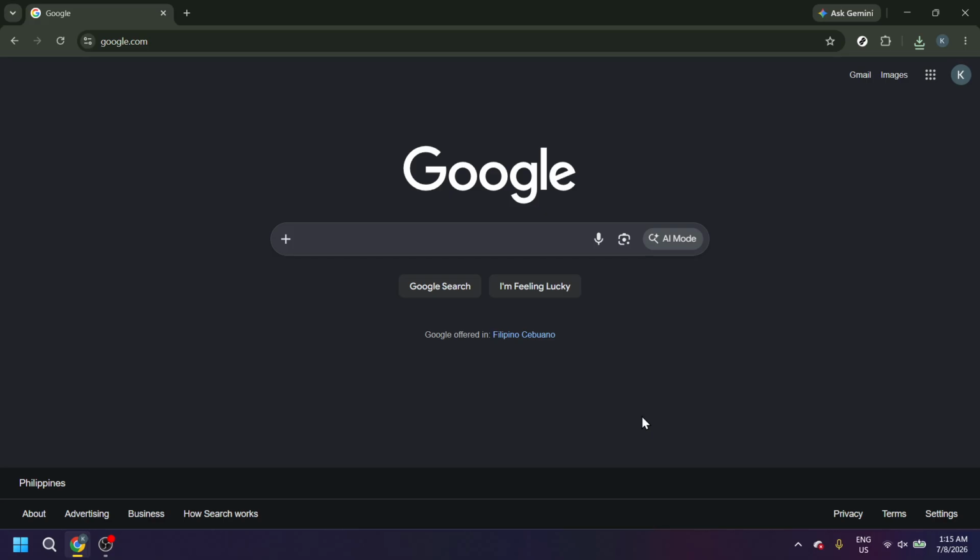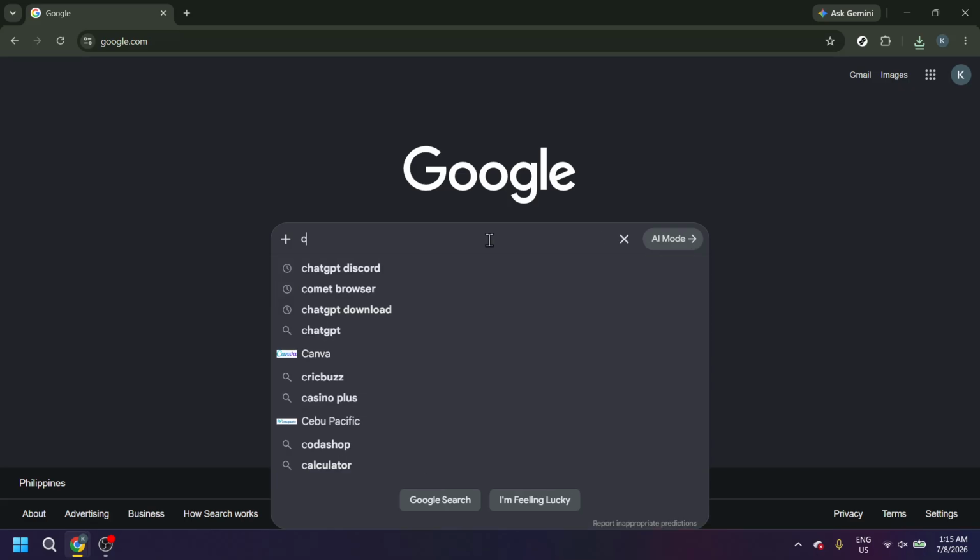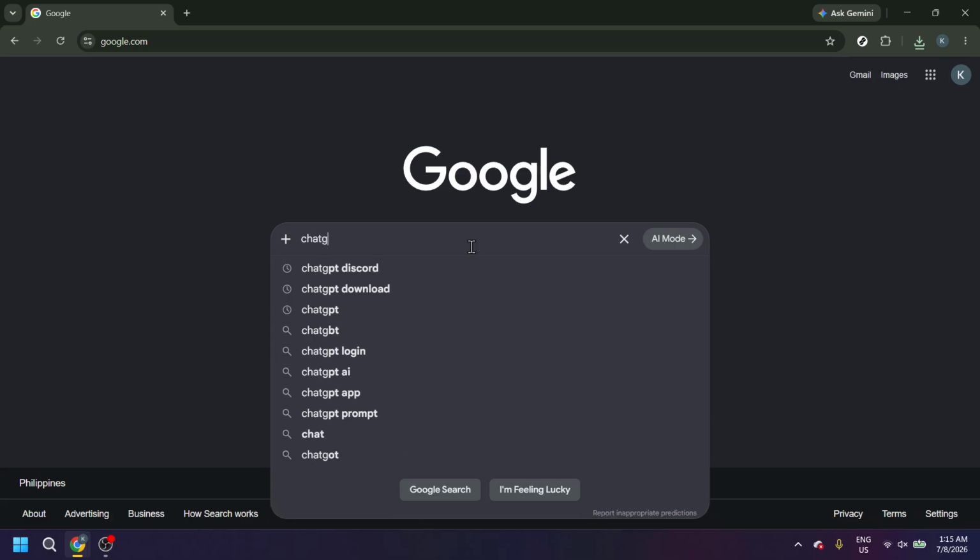To begin, open your web browser and go to Google. In the search bar, type ChatGPT download and run the search. This is the quickest way to find the official download page if you don't already have the direct link.